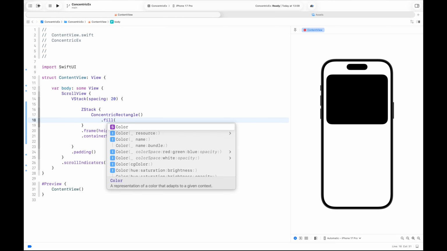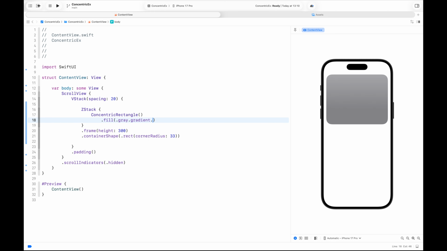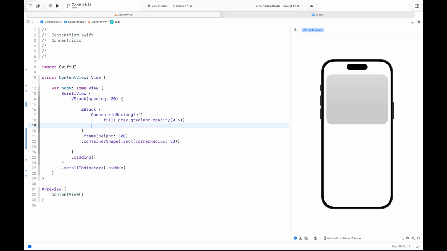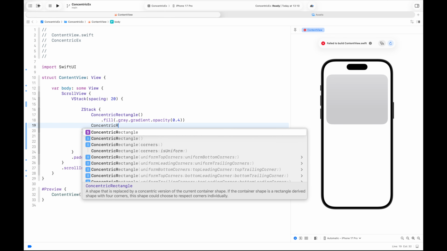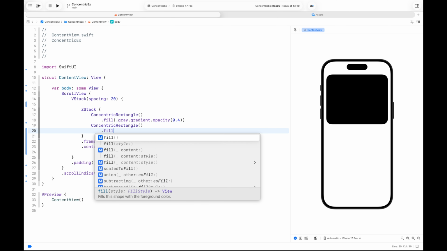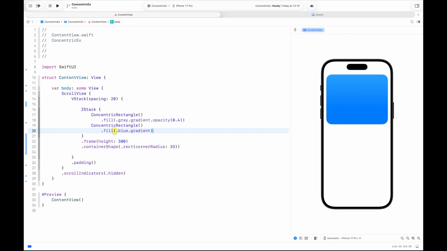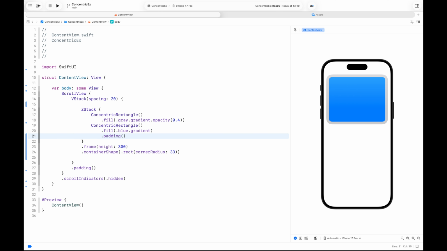You can change its color by using the fill modifier. As you can see, when I change the container corner radius, it adapts immediately. I'll add another concentric rectangle on top of this one and give it a padding. Now you can see that they both adapt to their container shapes. Also, modifying the padding of the inner shape makes changes in the corner's curvature as well.